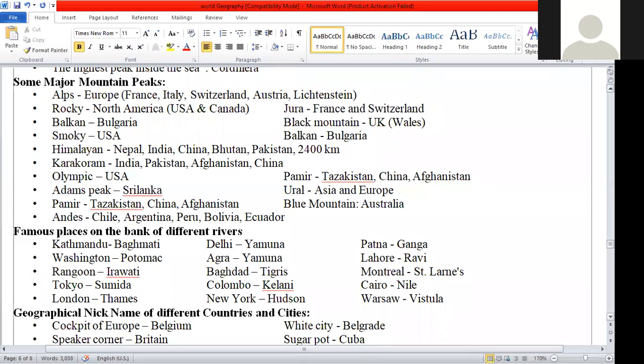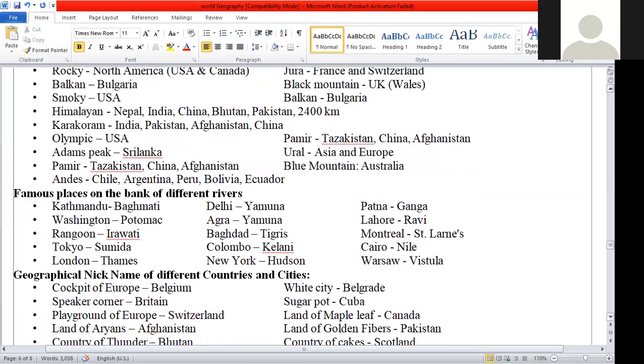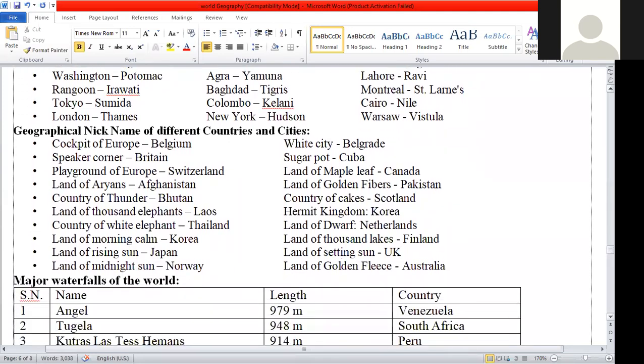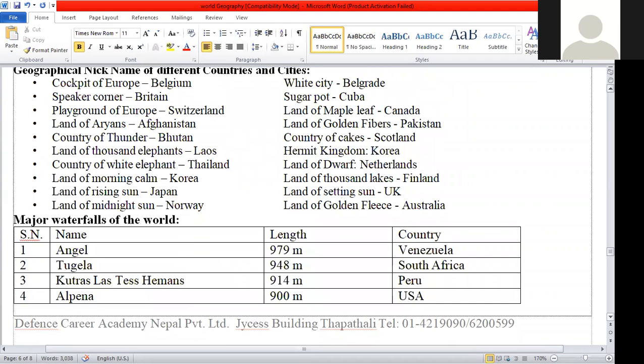Famous places on the banks of different rivers: Kathmandu, Bagmati. Delhi, Yamuna. Patna, Ganga. Washington, Potomac. Agra, Yamuna. Lahore, Ravi. Rangoon, Irrawaddy. Baghdad, Tigris. Montreal, St. Lawrence. Tokyo, Sumida. Colombo, Kelani. Cairo, Nile. London, Thames. New York, Hudson. Warsaw, Vistula.